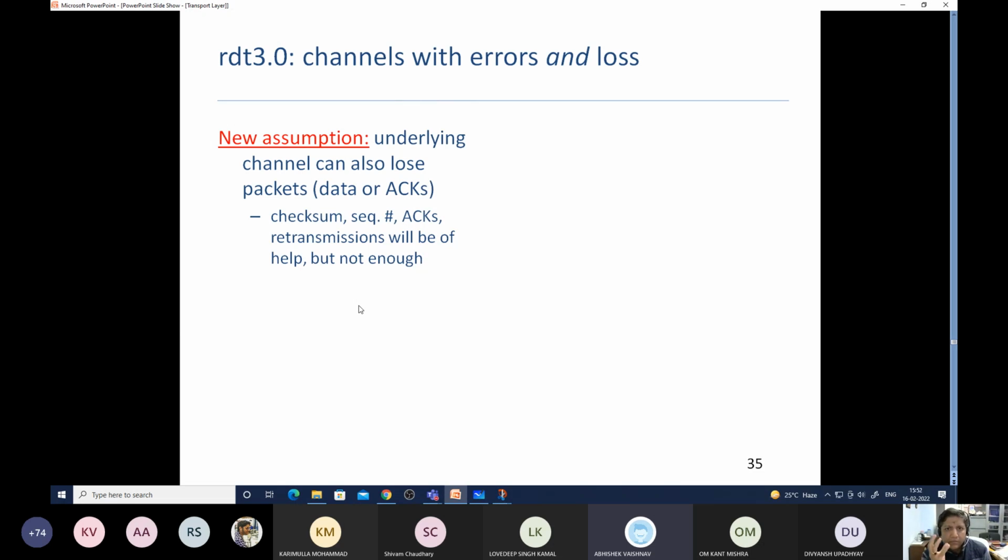Now another challenge, RDT 3.0. The challenge is that the underlying protocol, the underlying channel, can not only have bit errors. Bit errors are one thing. It can also lose the packet, meaning drop the packet.